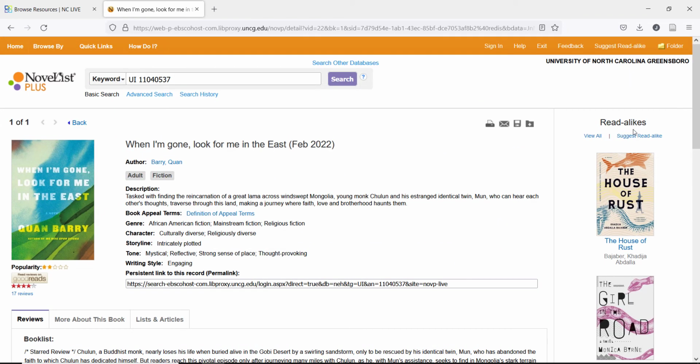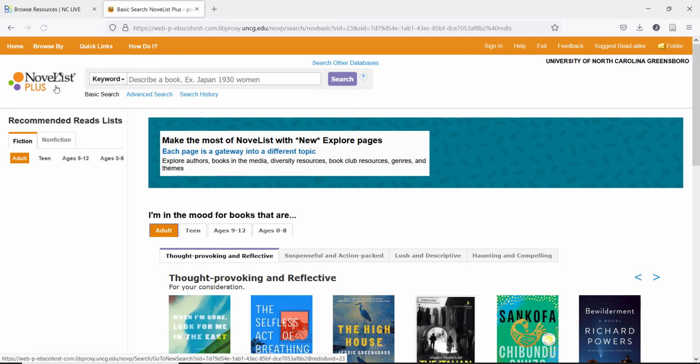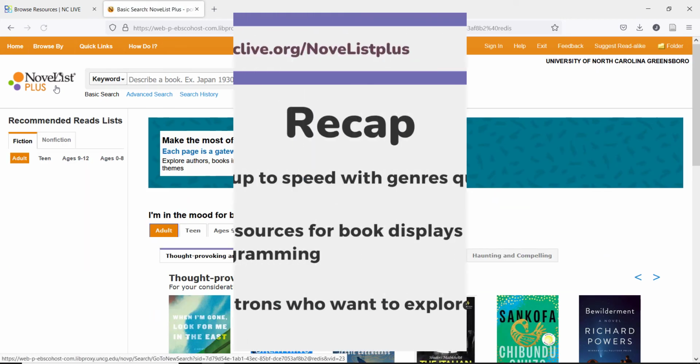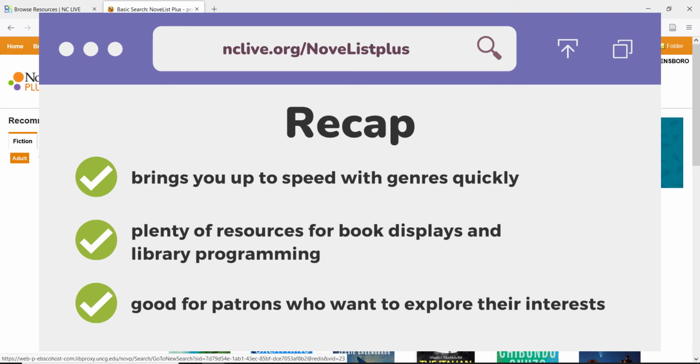Another option is to look at the read-alikes on the right side of the page, which is a good option for patrons who prefer to browse NoveList on their own. All right, let's look at the highlights for using NoveList. NoveList can help bring you up to speed with unfamiliar genres. It provides resources to help you with book displays, book clubs, and other library activities. And it can be a great resource for patrons who want to browse books by themselves.